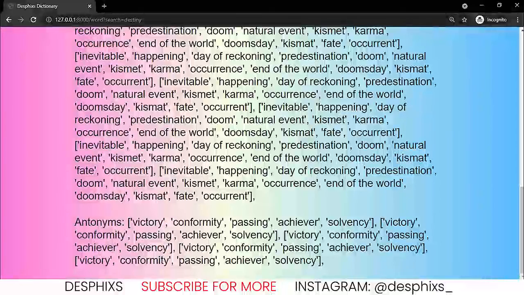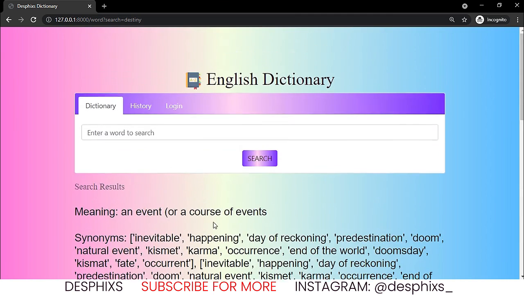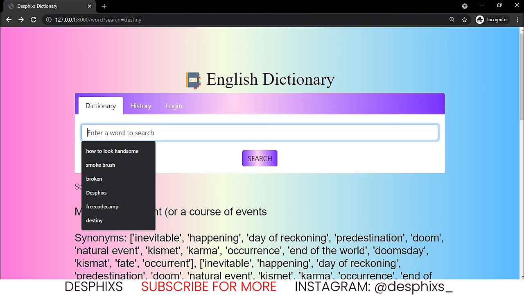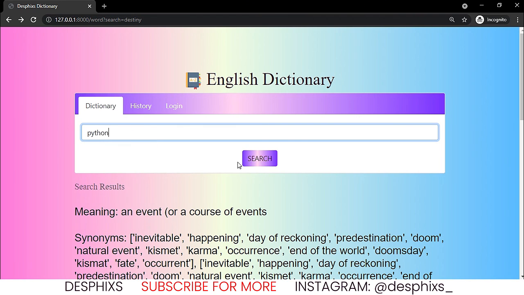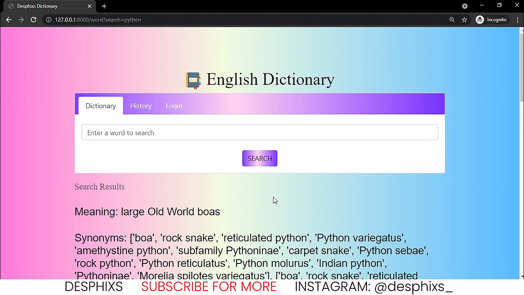Okay, and as you can see, we got some antonyms. It says victory, conformity, person, achiever, solvency. So we could go ahead and search for more. Let's say I want to search for the meaning of Python. Let's say Python, and when we click on search, let's see what actually happens.